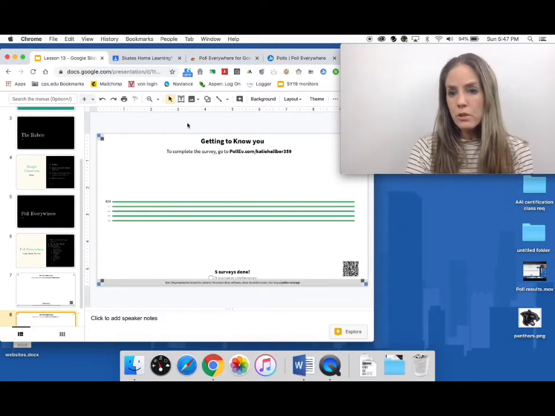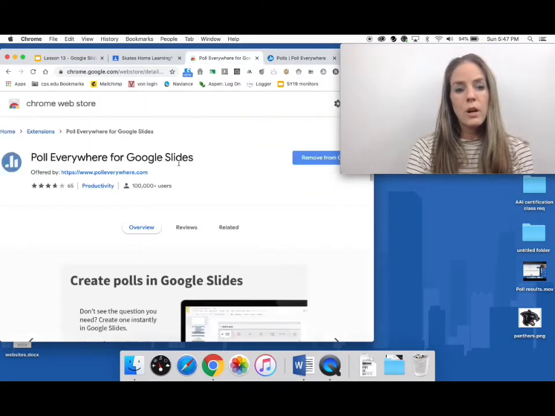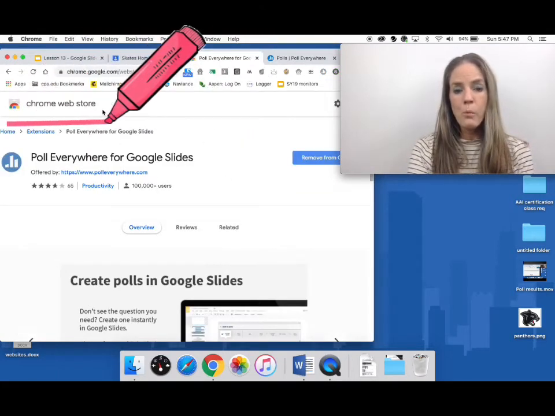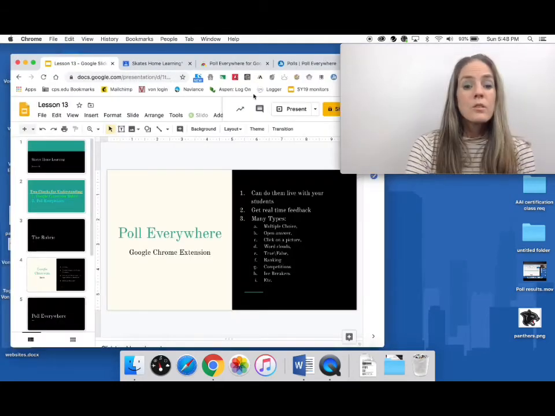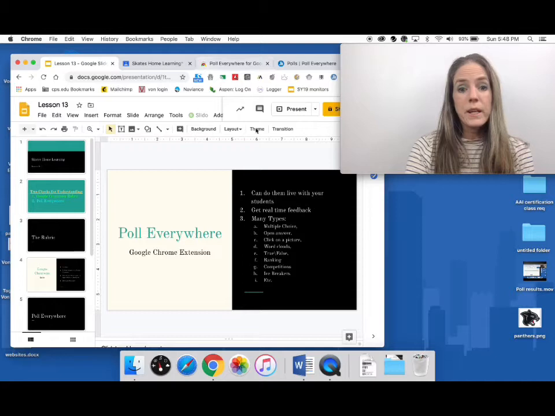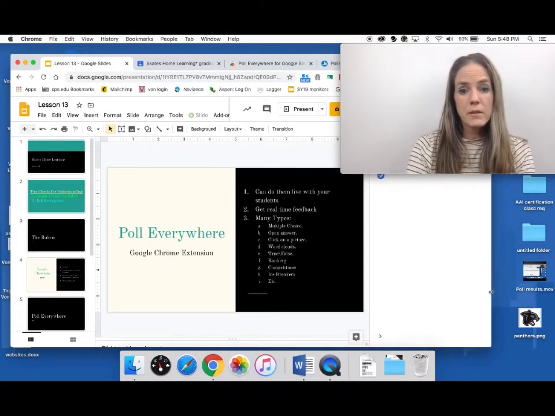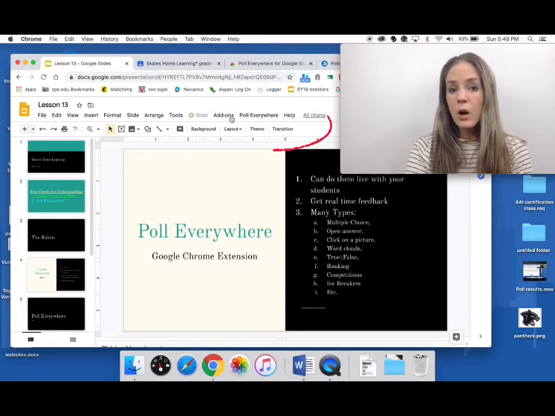The first thing you want to do is add the extension. To add the extension, you're going to go to the Chrome Web Store, search Poll Everywhere, and add that extension. Once it's added, it's going to be added right at the top of your slides. So there's add-ins right here. Now if you notice, the Chrome extension is right here at the top.